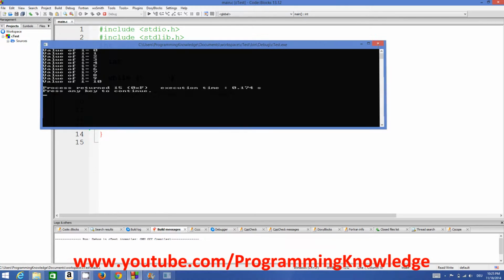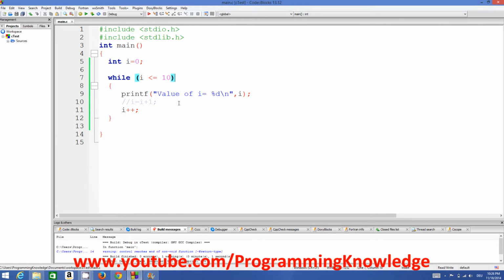Okay, so once again, a loop is something which iterates or executes your code again and again until and unless some condition is true. So in the case of the while loop, the condition is this thing we have provided, and it will execute again and again until and unless this condition is met.